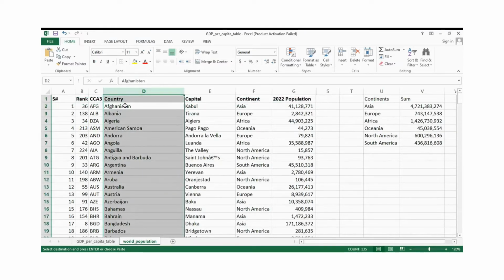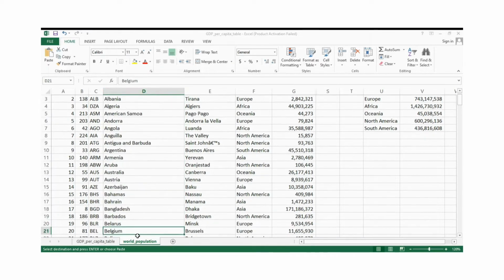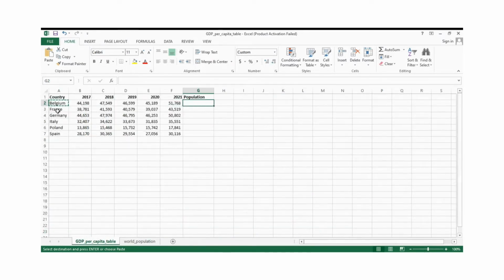In this file, column D is country names, and column G is the country population. Now we will put the VLOOKUP formula here in front of country name.